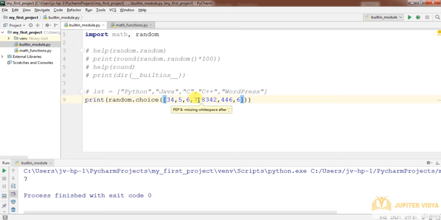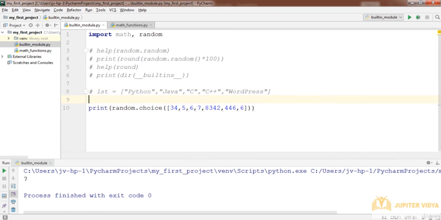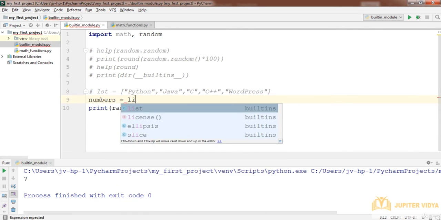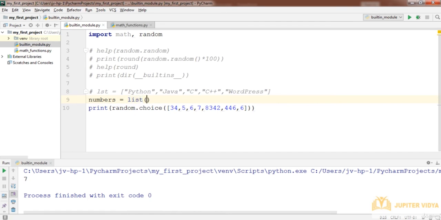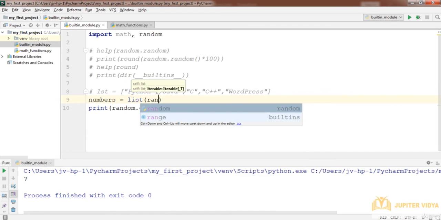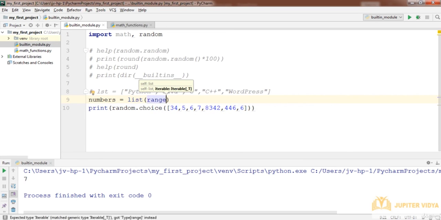Okay. Now what if I have to create a list of, let's say, 1 to 100? Here we can use the range function. So how to create? Let's call it numbers, and then I'll create a list. Inside that list I can call this range function. You remember, range will create a sequence of numbers. I'll give 100. So it will start from 0 till 99. So 100 is not included.